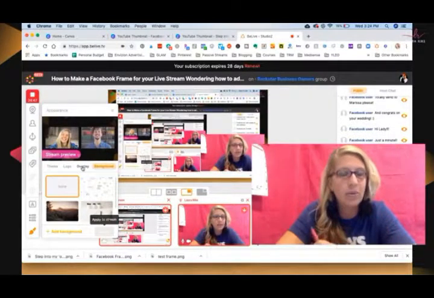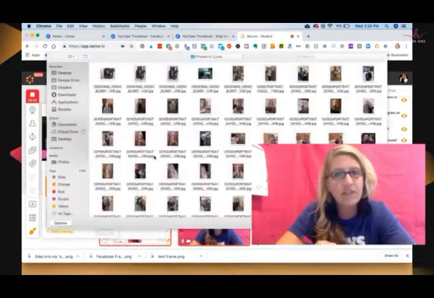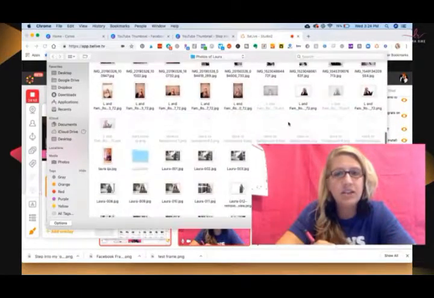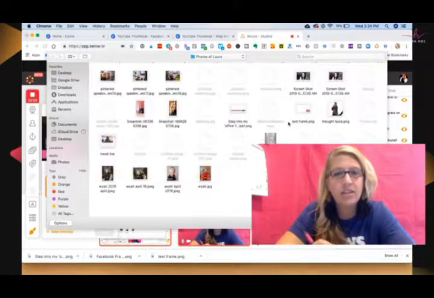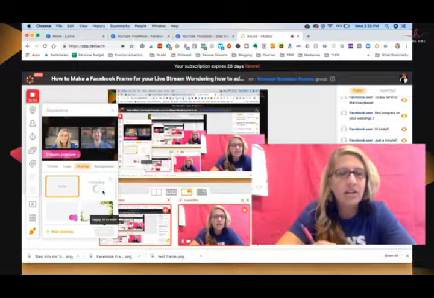For the background, we are working on what's called their overlay. All you have to do is click add overlay, and then find your image that we just created with the transparent background, step into my office, and it'll upload it here. And what's nice is it saves it.